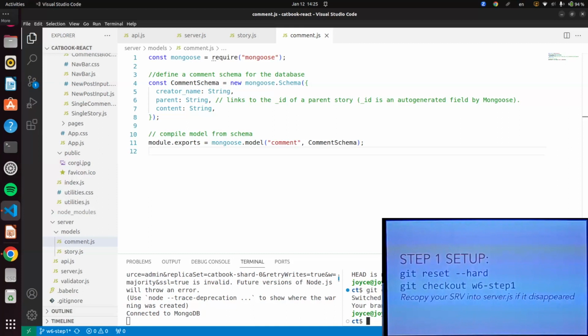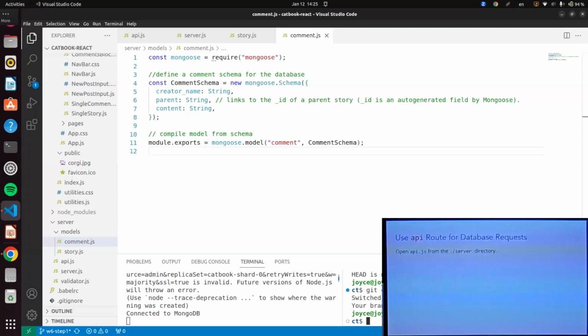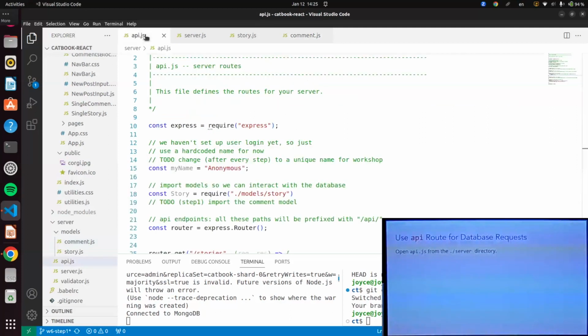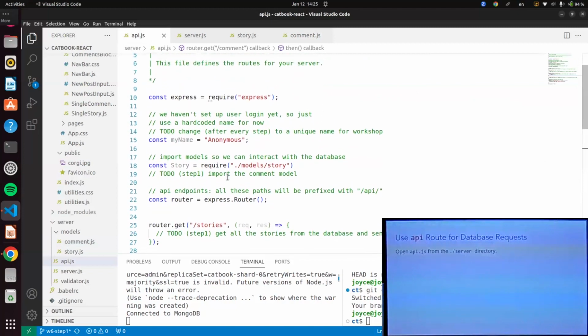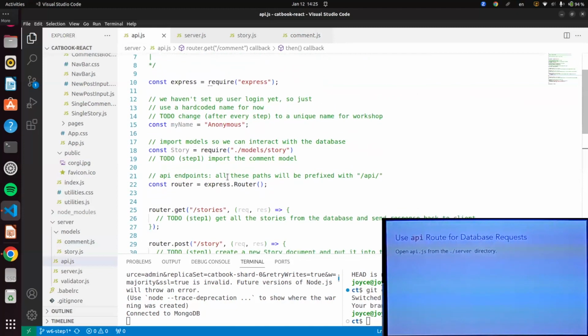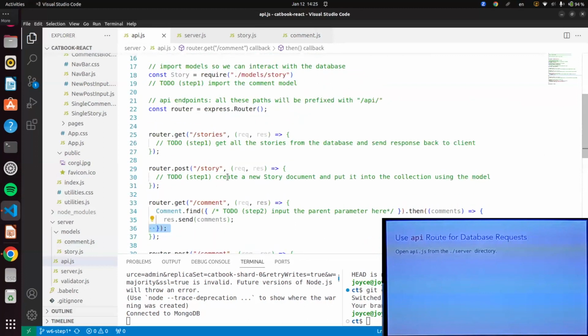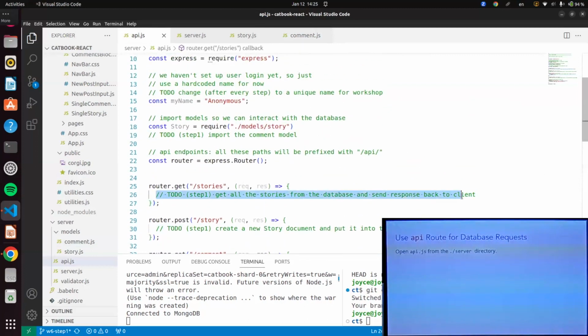Okay. So everyone, hopefully you were able to check out W6 step 1. So now we are going to open our API.js. And so here, now we have our routes, but we have to redo them so that they are instead fetching data from the database instead.